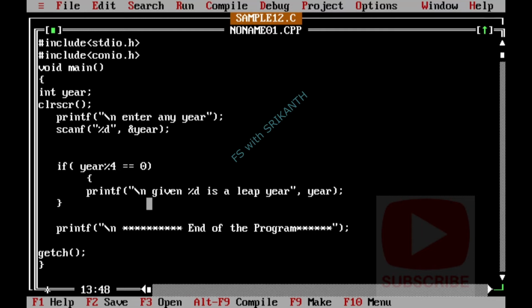So what is if? If checks the condition. If the condition is true, it evaluates the statement. This is an if block, right? It checks the condition; if the condition is true, it executes the block of statements. If the condition is false, it never executes any statement. That is if. If is a keyword, it checks the condition.